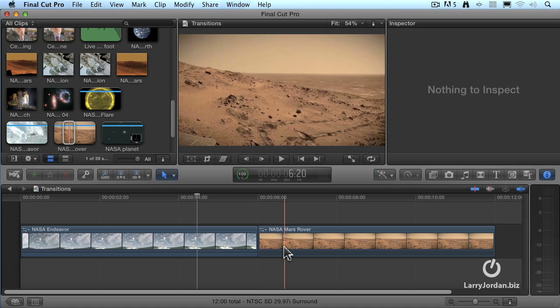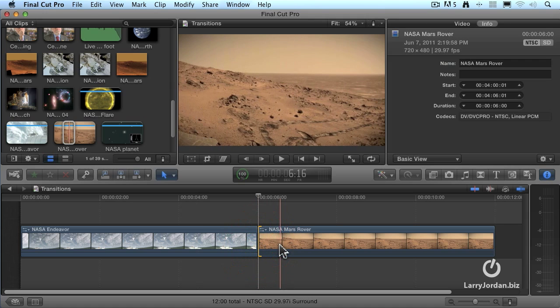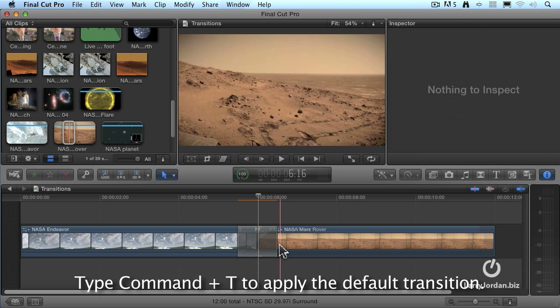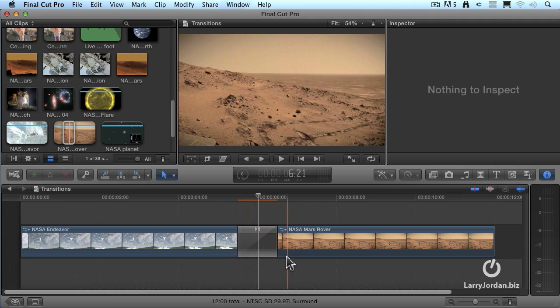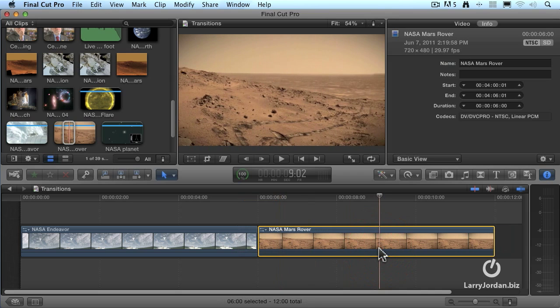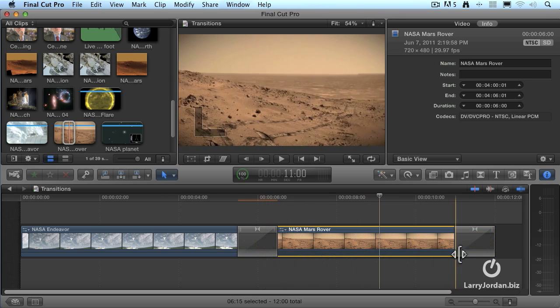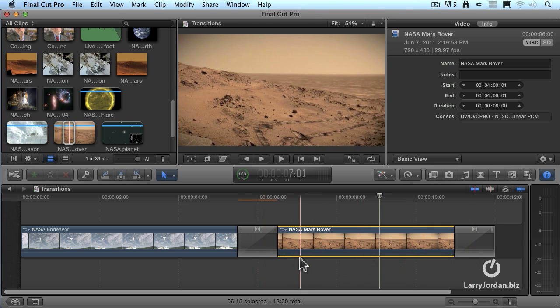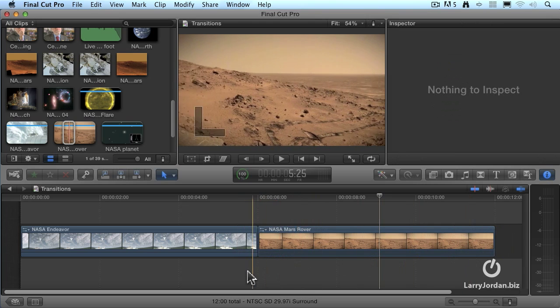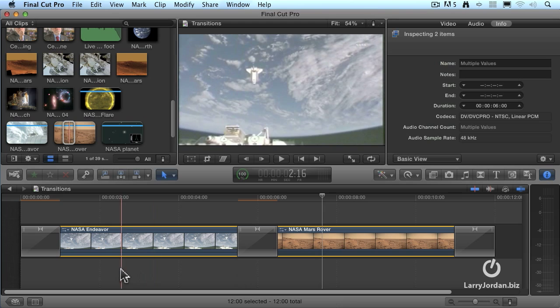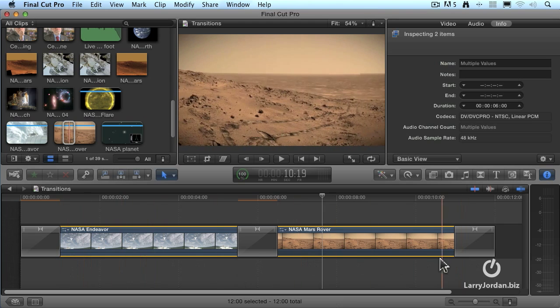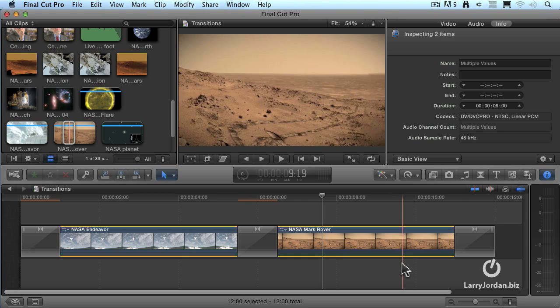For instance, if I click here on the edit point, either the in or the out, and type Command-T, Command-T automatically applies the default transition, and we see it does a crossfade from one shot to the next. Command-Z to undo that. If I select an entire clip and type Command-T, notice that a transition has been applied to both ends of the selected clip. If I select all the clips in my sequence and type Command-T, a transition is applied to both the beginning and the end of every clip that I have selected.